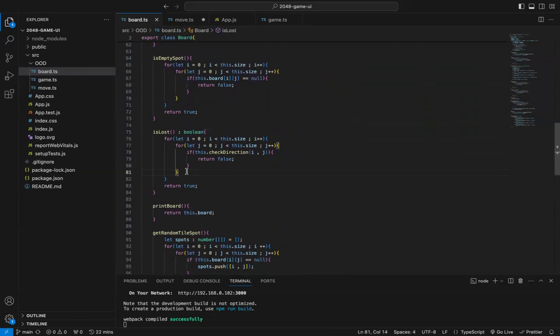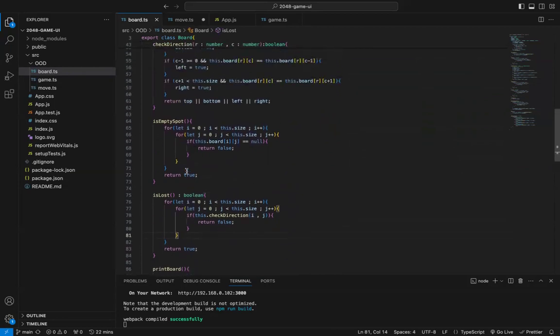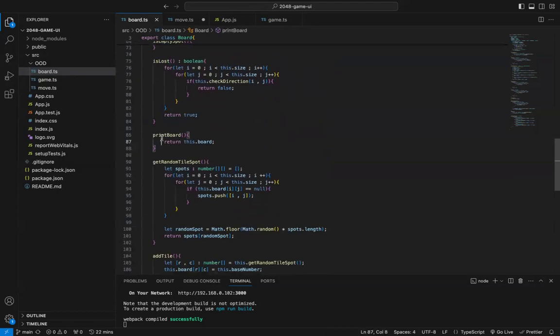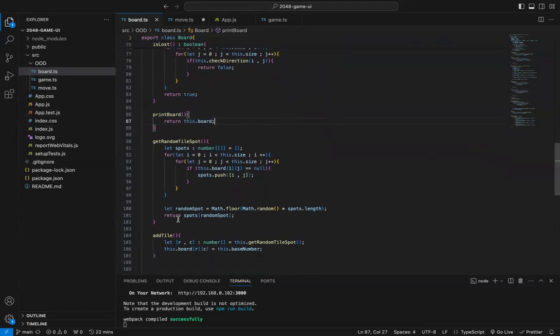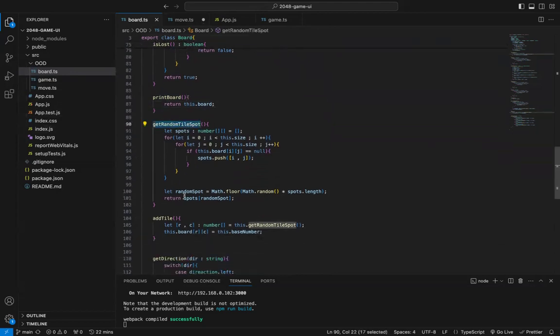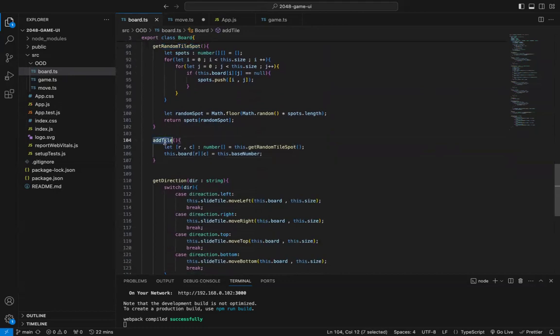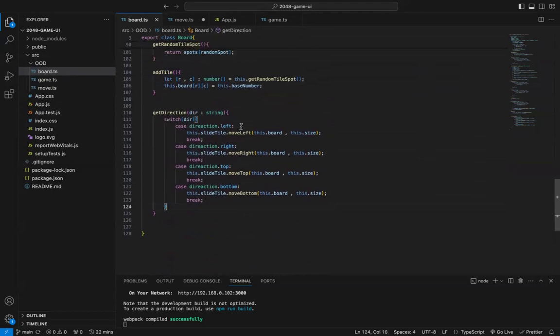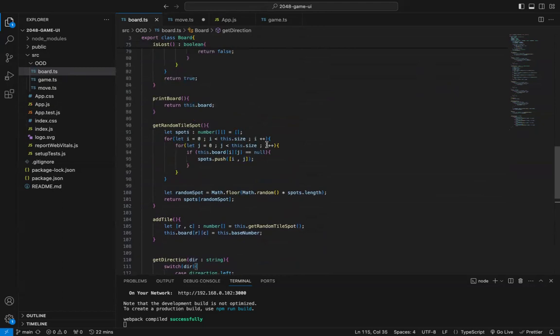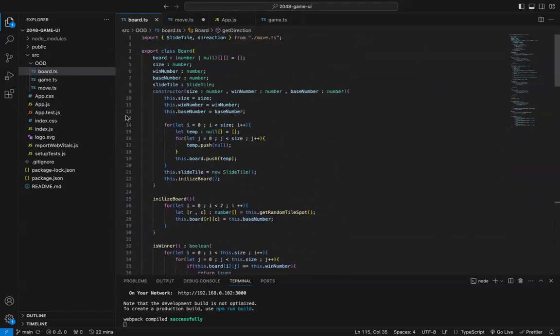Yeah, so in here we have to check if it is lost or not. In that case, I have used this function. And in here, it checks if there is any empty spot or not, and it just returns the status to the game class. And this is just finding the random tile spot. And in here, it is just adding that tile to the board. And in here, if it is the left side, call this method; right side, call this method. So this is about the board class.